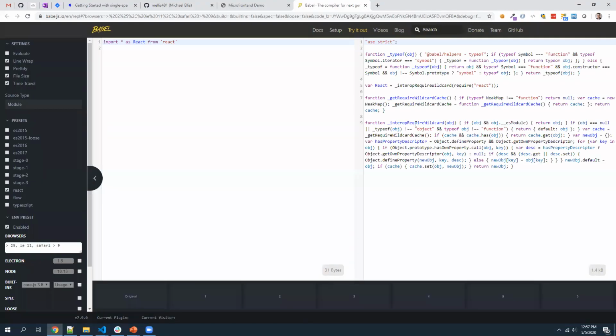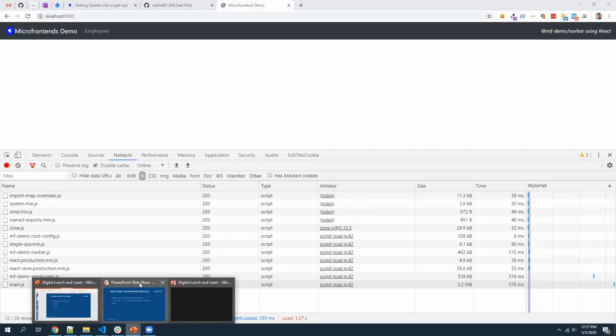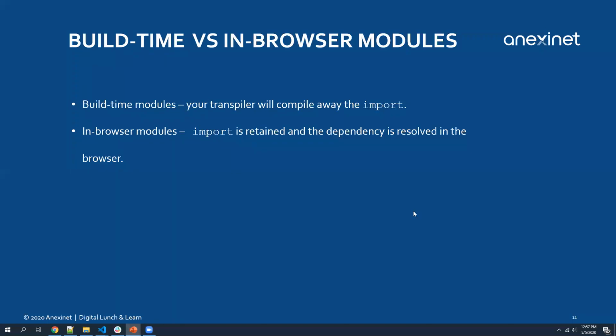So I'm actually going to take a look at this. This is an example of what Babel will do to this import here. You're importing React, and when it compiles it, you no longer see the import statement. Within browser modules, the import line of code is retained, it remains, and that dependency is actually resolved at runtime in the browser.